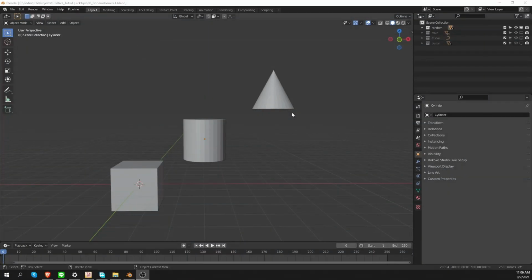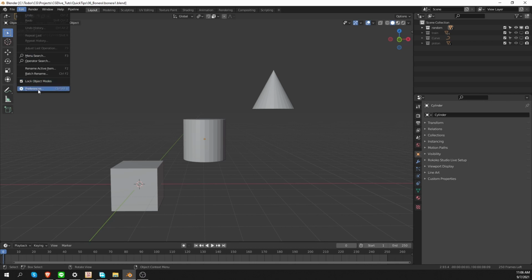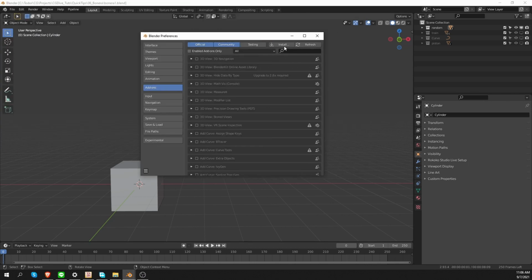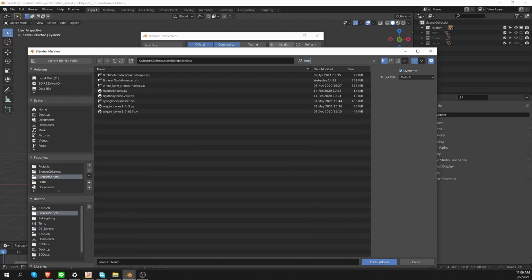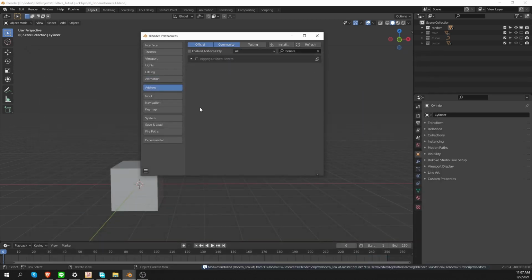So once you buy and download the add-on, you'll be able to install it. Installing an add-on in Blender is easy. You just go to Edit, Preferences, click Install, find the zip file that contains the add-on. You can use the search field here, and here I'm going to choose the Bonera Toolkit zip file. Then make sure that you also enable the add-on, and then it will be ready for use.